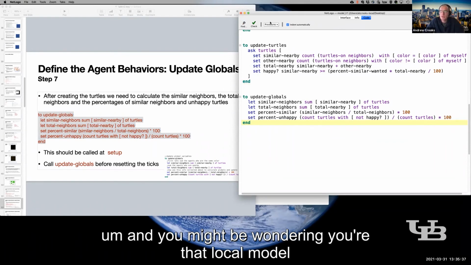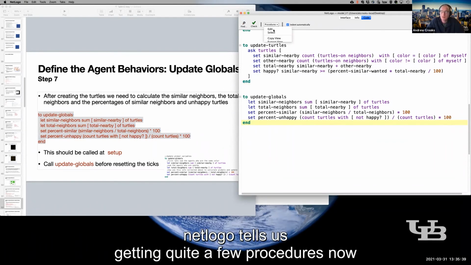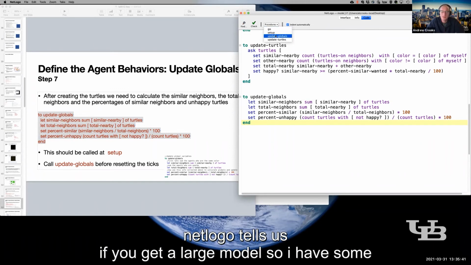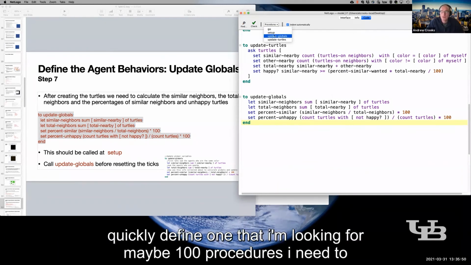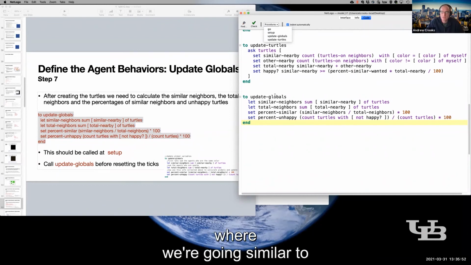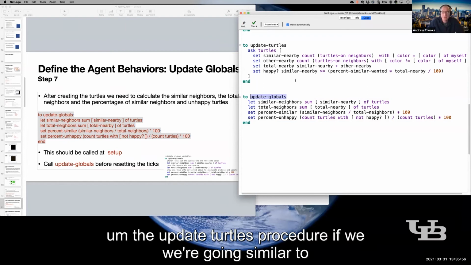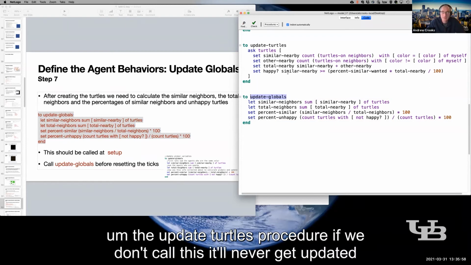And you might be wondering, you're getting quite a few procedures now. NetLogo tells us, if you get a large model, so I have some models that will have maybe 100 procedures, and to quickly find the one that I'm looking for, we can use this drop down to find out where we're going. Similar to the update turtles procedure, if we don't call this, it'll never get updated.